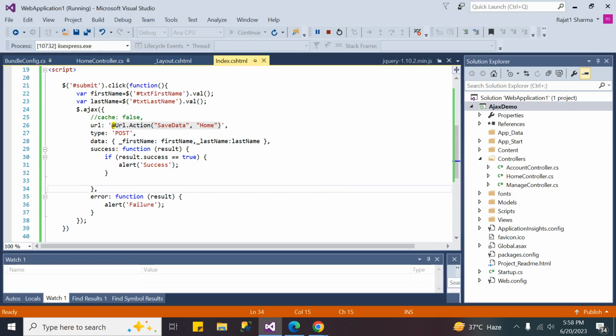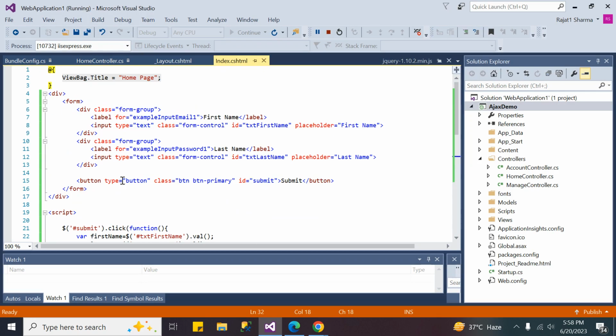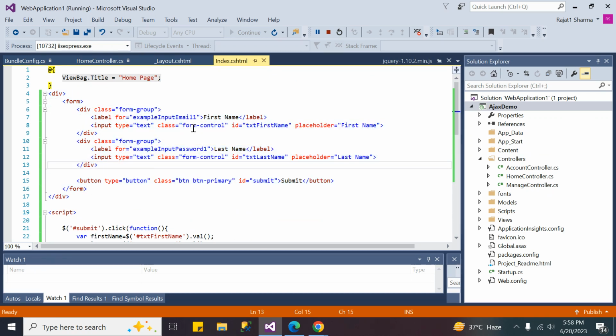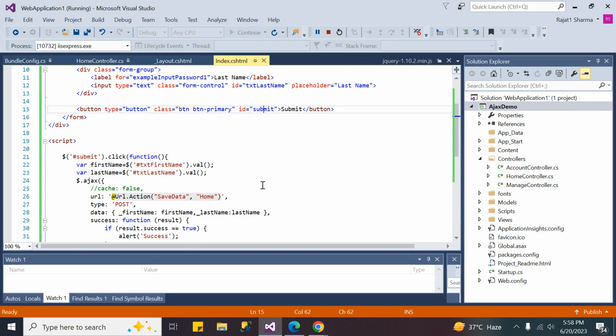So first of all, I'm going to show you the code. This is a very basic HTML. We have a form here. In this form, we have a text box with the name first name, and a text box with the last name. Also, we have a button with the name submit.